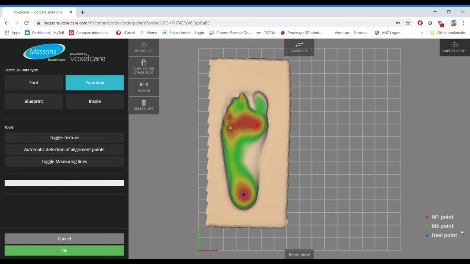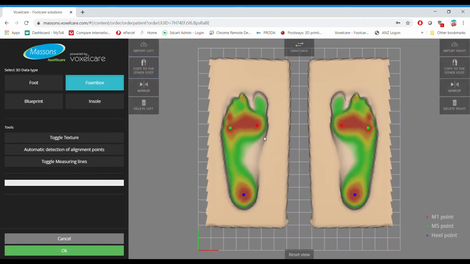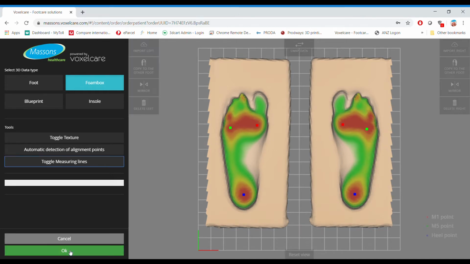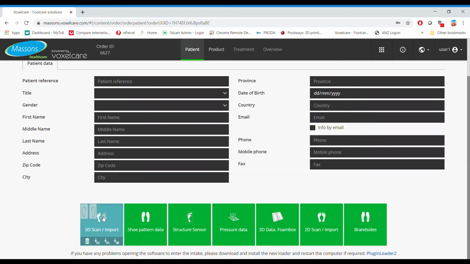I've also got a little guide down the bottom right as well. I'm just going to copy to the other foot, just for the sake of time. But if we wanted to upload a right impression, we'd do the same process again that we just did for the left. So once we're happy with that, we press OK. We've got our 3D data.